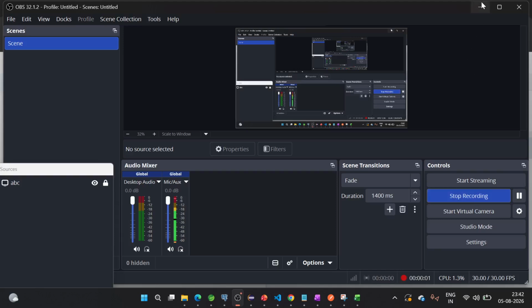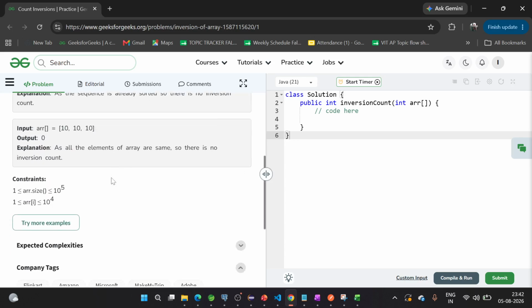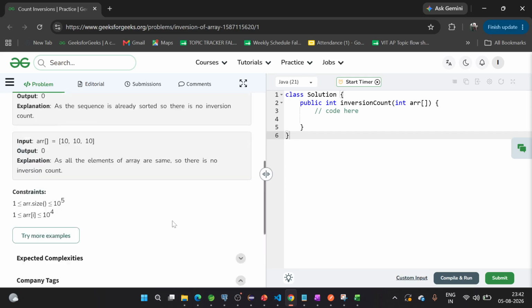Hello friend, today we have another question and it is also an important question. You can check the difficulty level is medium and it is asked in many companies.